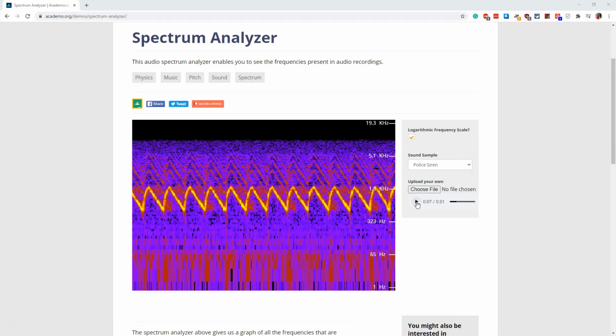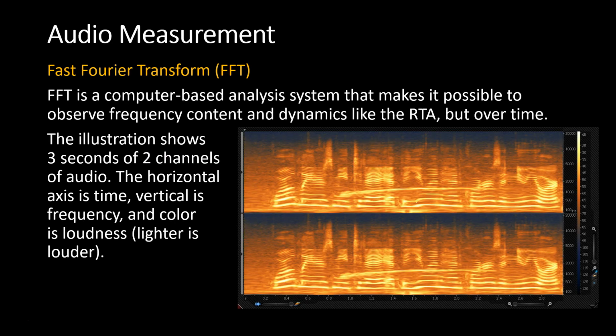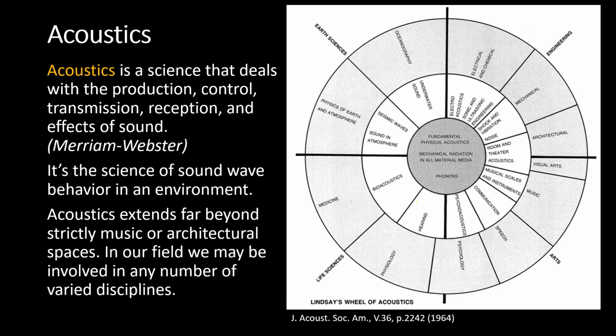And this is pretty much the audio measurement equipment that we're going to talk about for this lecture. The next section, we're going to move into acoustics. And acoustics is the science that deals with the production, control, transmission, reception, and effects of sound, as told by Merriam-Webster's dictionary. It's basically the science of sound wave behavior in an environment.